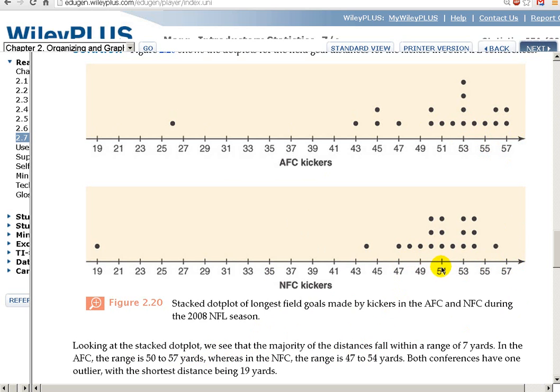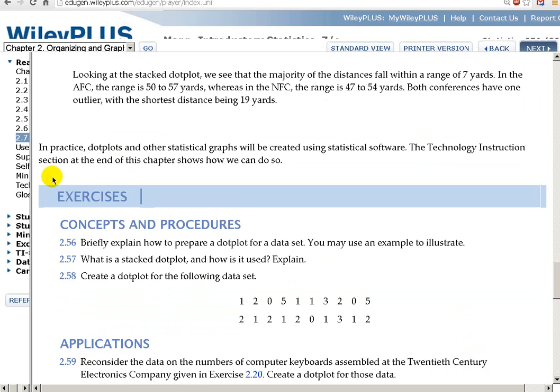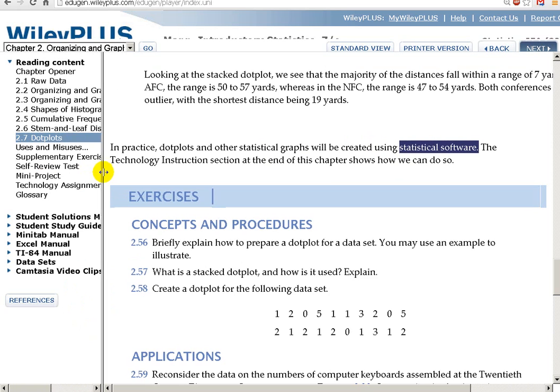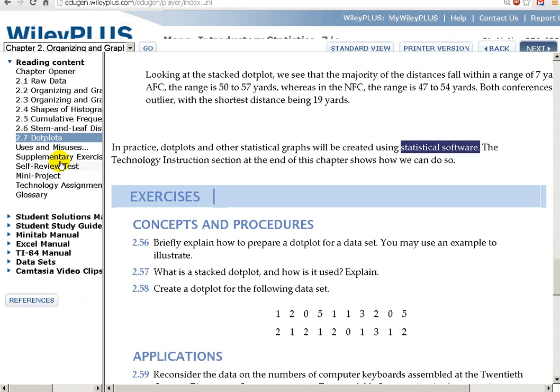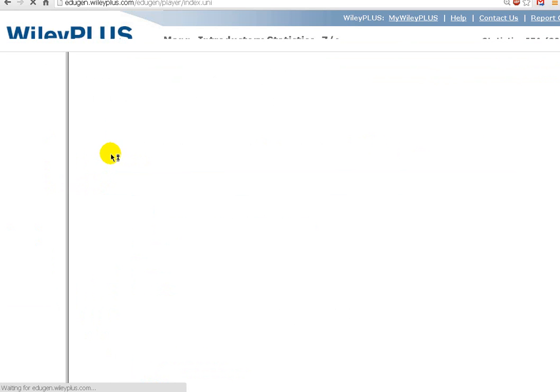Okay, maybe. Both the AFC and the NFC have one outlier, with the shortest distance being 19. This one was 26, this one was 19. Okay, so we can do that. In practice, dot plots and other statistical graphs will be created using statistical software, so you don't have to really do it. Okay. All right, let's go through a little bit more here. Uses and misuses.